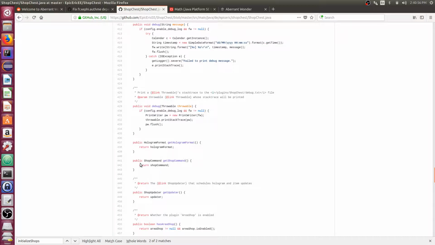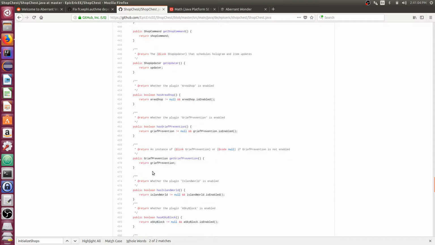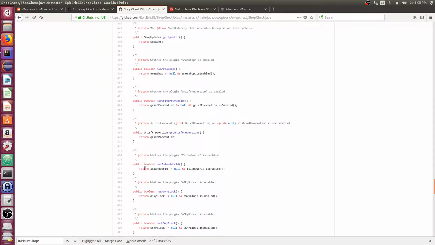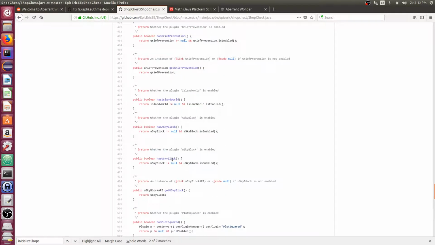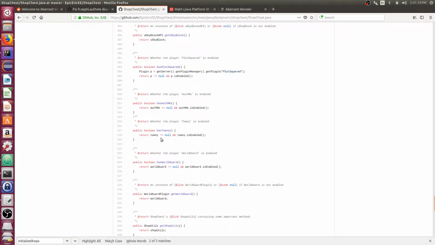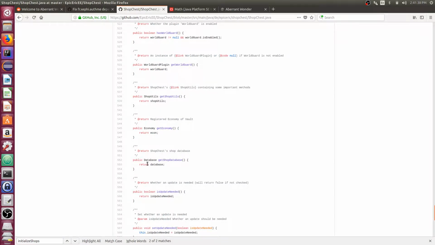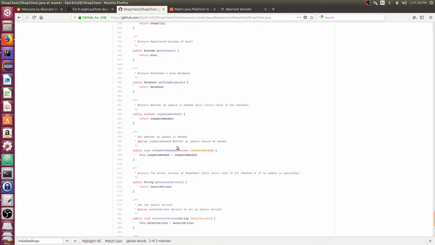program format, shop command, has area shop, has grief prevention, has island world, ASCII block, sky block, plot squares. So it looks like it's just all these different plugins it supports. Get shop utils. So I'll check out shop utils, see if that has anything useful for me. There's the shop database. Oh, nice generic name there, guys. Jeez. So shop utils and database are two that look like they're catching my eye here.